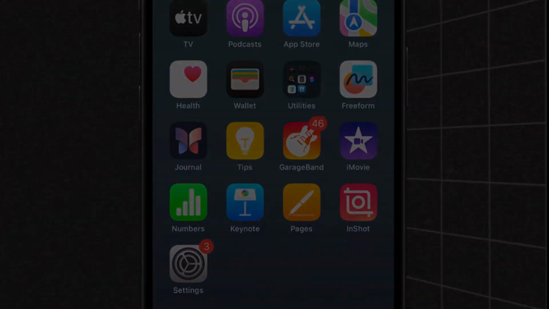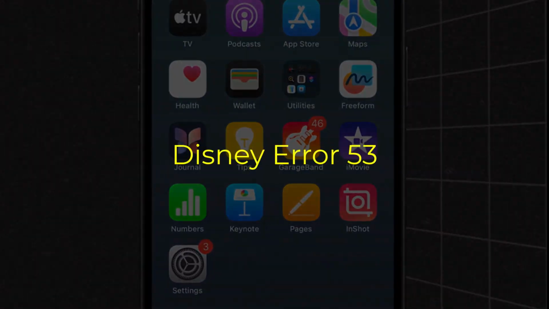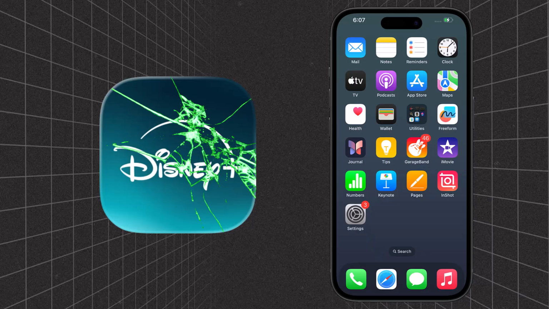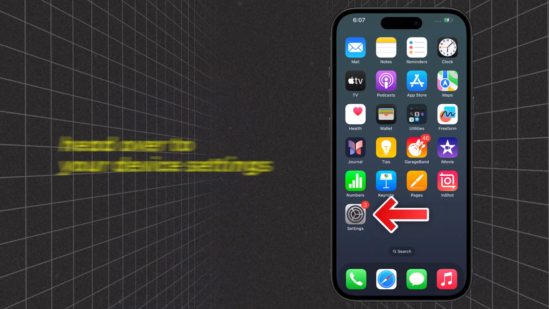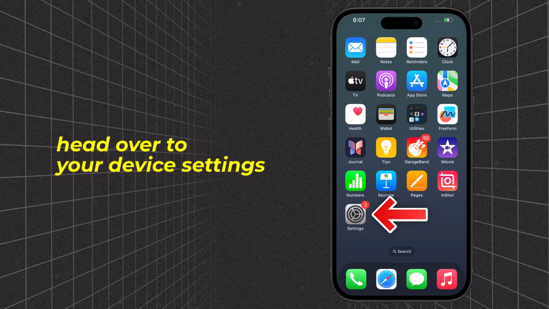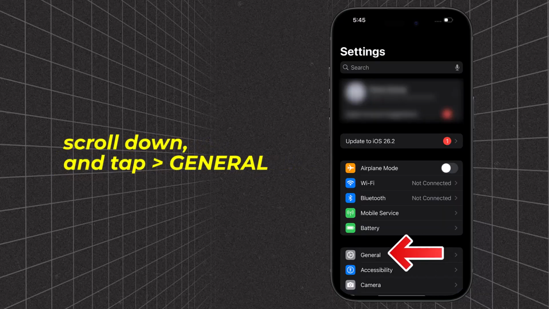In this video, I'm going to show you how to fix Disney Error 5.3. First, to resolve this issue, we will head over to our device settings. From here, scroll down and tap on General.